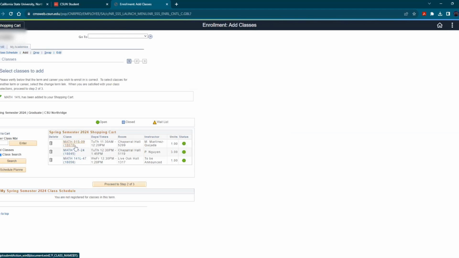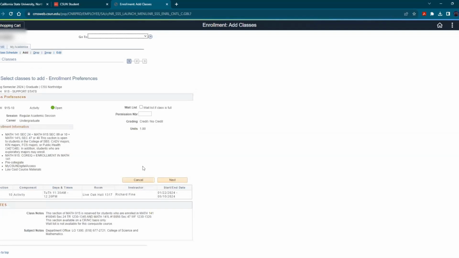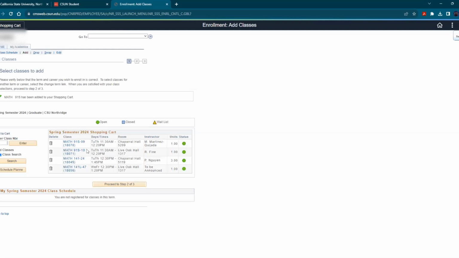Now, let's pretend that the supplementary instruction class that we had originally added was full, meaning in the status column, it gives us a blue square. If it did, the class detail page for the lecture, in the notes section, gives us 2 options of supplementary instruction classes that are compatible with this lecture. So in this case, I would go ahead and write the number for the other supplementary instruction class that was provided, and I would do the same thing. I would just click next, and just like that, I would add it to the shopping cart, and I would get rid of the supplementary instruction class that was full.